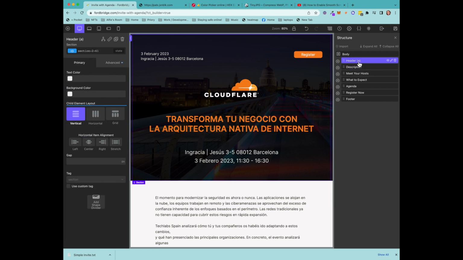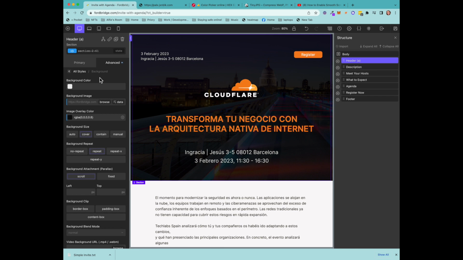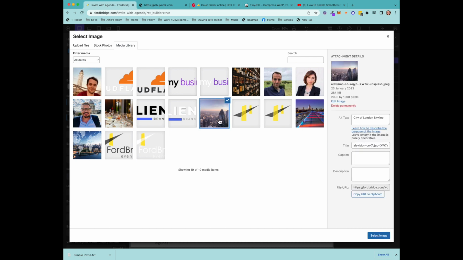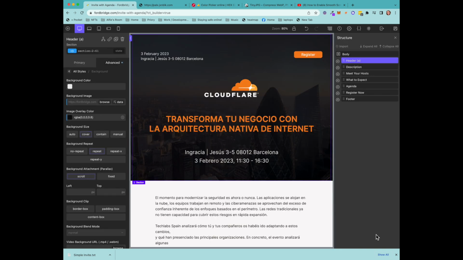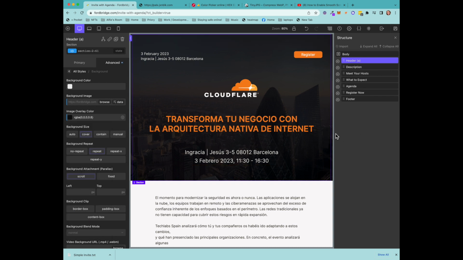So you select your header, you go to Advanced, Background, change your image here under Background Image. So let's go back to this one. And then your image overlay colour is here, and you can change it with the slider going up and down. But just make sure you can really clearly see the text.